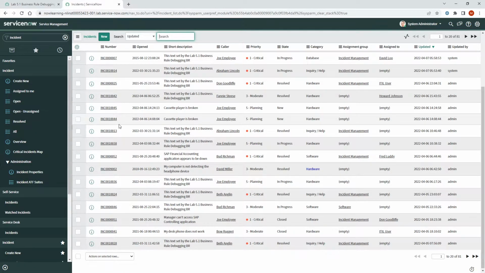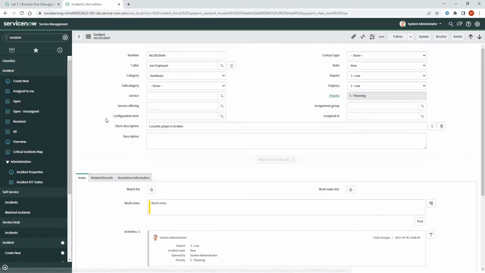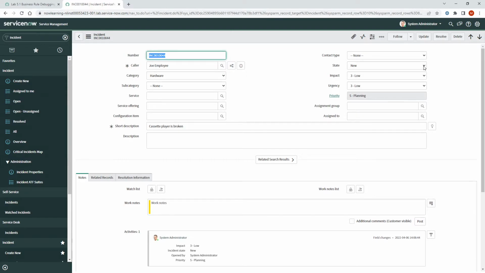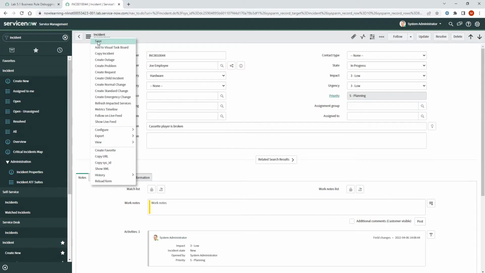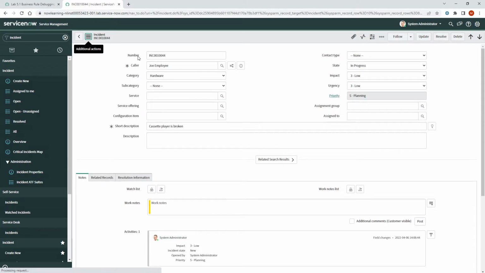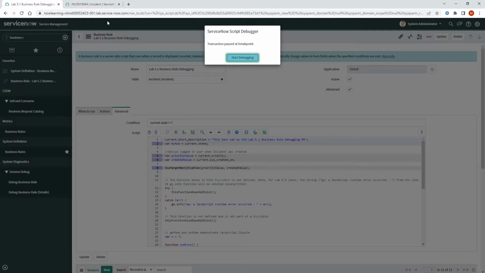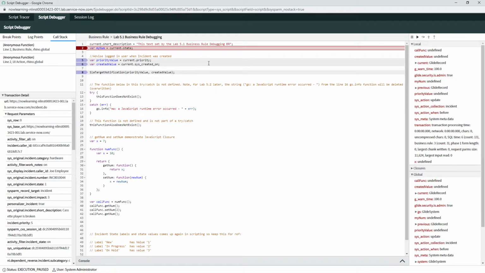So we're going to go for another one, and we're going to change the state to anything but closed. In progress is the easiest one, and we're then going to save the record. And then when we go back to the business rule, we see this start debugger option that comes up, because that business rule has been initiated, and we click on start debugging. We go to this screen and it's on the first breakpoint.